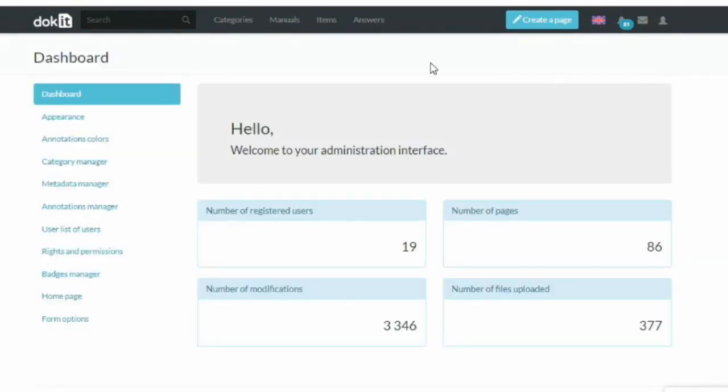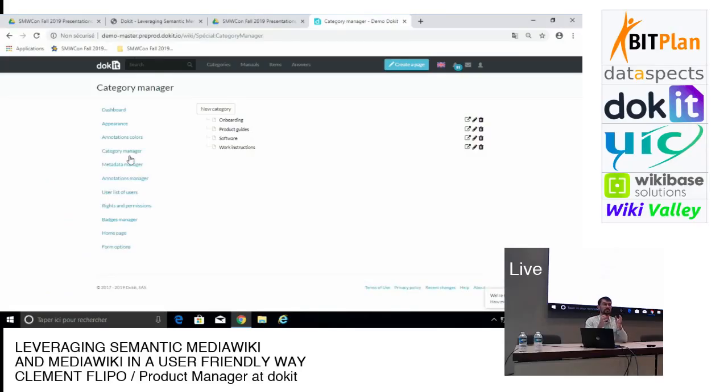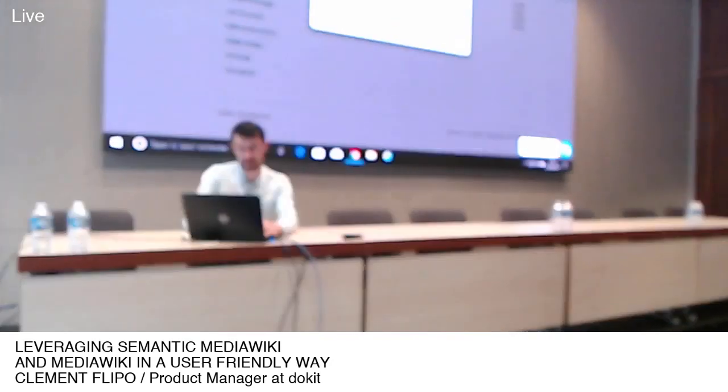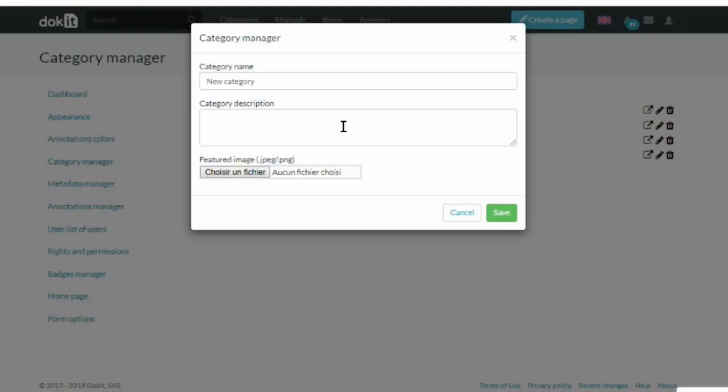And the last thing I wanted to show you is the category manager. So also in MediaWiki, in general, categories are created by administrators or sysops or bureaucrats. So you need to know how to use it. You need to know what kind of wikitext you need to enter into a page. So we have created this interface to simply help the administrator to create their category. So I can create a new category. So let's say a new category. I can give it a small description also.